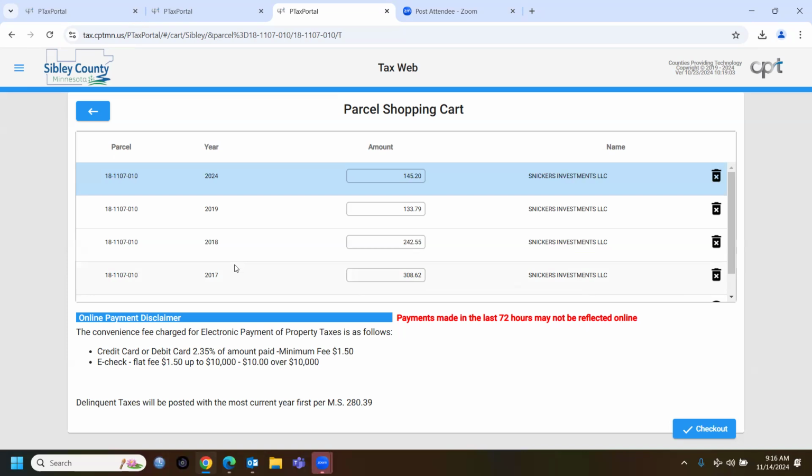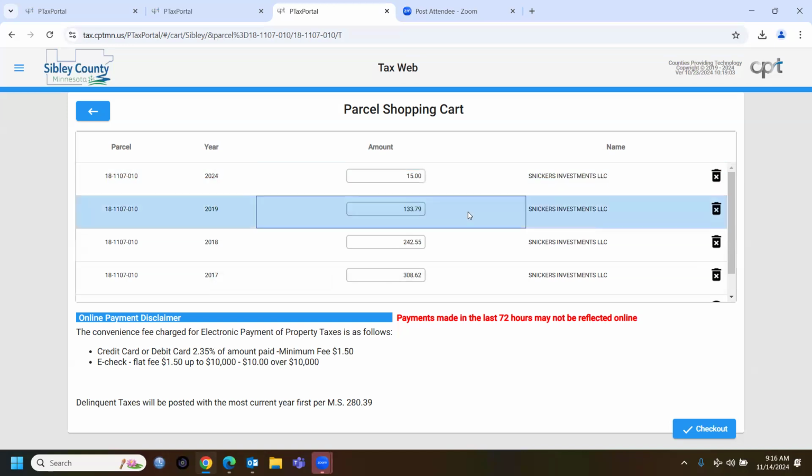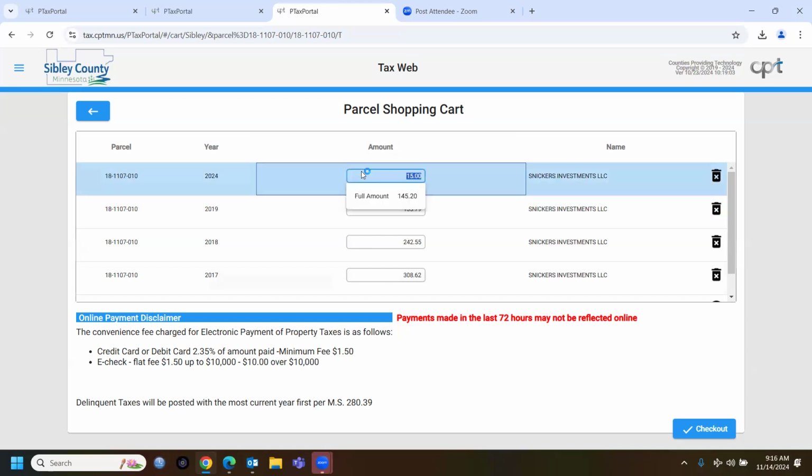So the first thing is partial payments are accepted in the shopping cart. This is overall, whether you take delinquents or whether you don't, and this was on the old system as well. You can type in the number you want, and that's what the credit card will charge. Of course, there's fees, etc., and that's what will come into your tax system. So the first question is, will we continue to accept partial payments on the tax web?